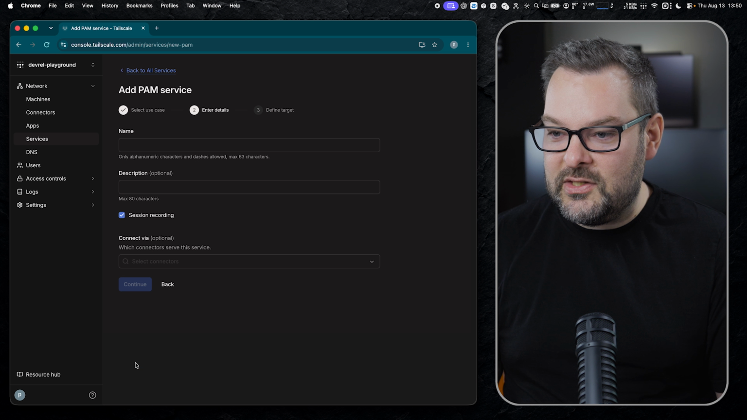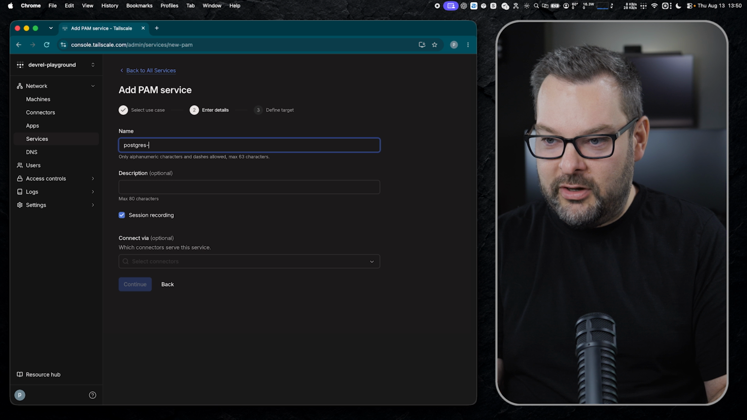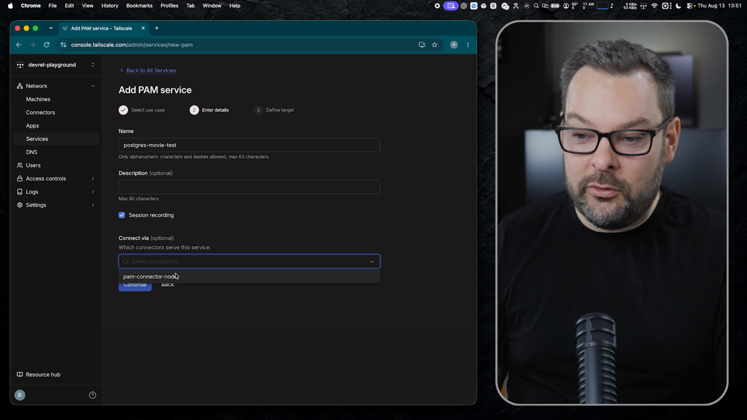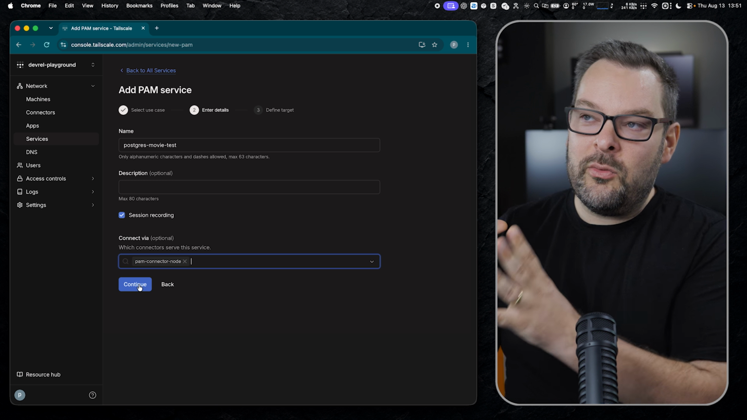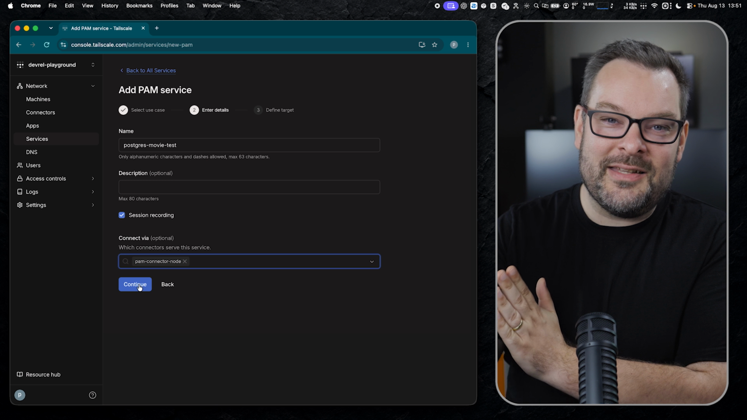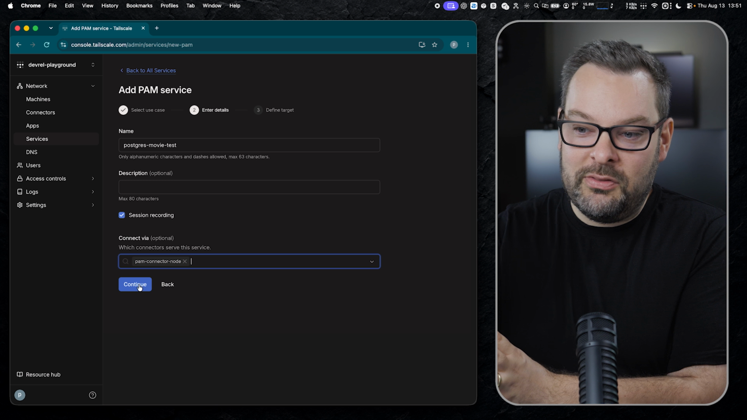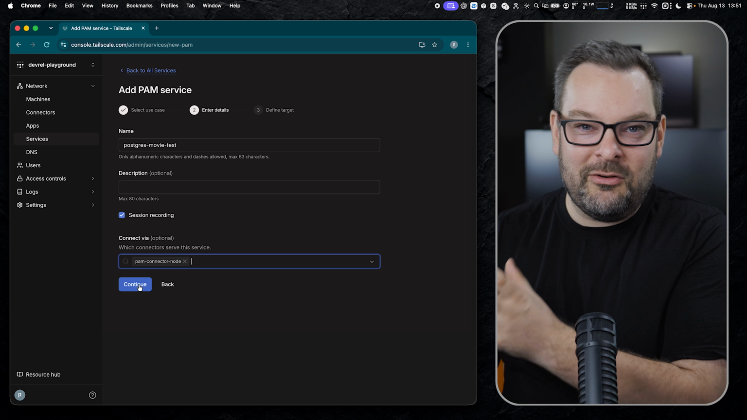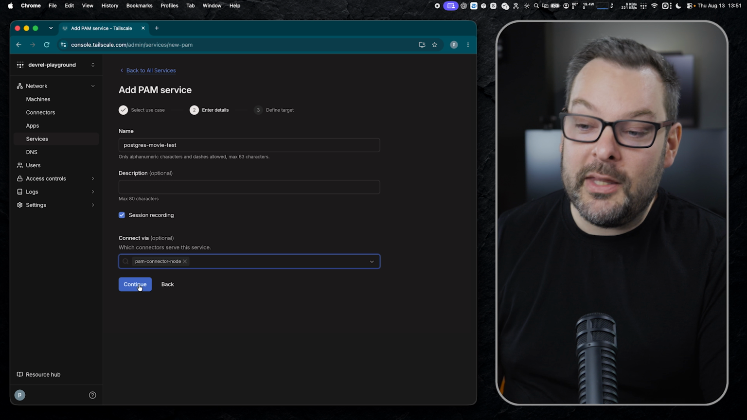I'm going to select Postgres, click continue, and call this one Postgres movie test. Then I'm going to select the connector that I want to proxy that service through. You can have multiple PAM connector nodes inside your tailnet, of course. If you have, for example, a PAM connector inside a VPC on AWS, you could proxy all of this traffic through that specific connector and reach RDS without having to do things like ingress and egress and all that complicated stuff. It all just goes through Tailscale through the PAM gateway.